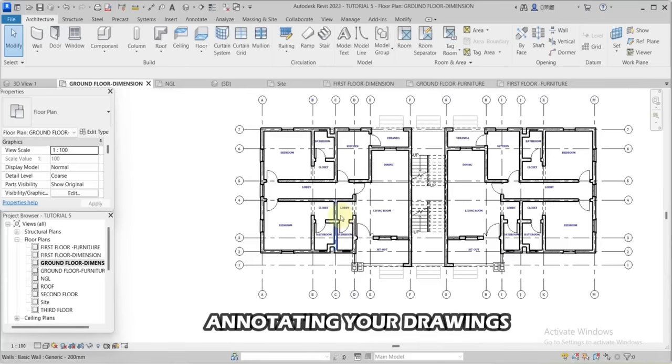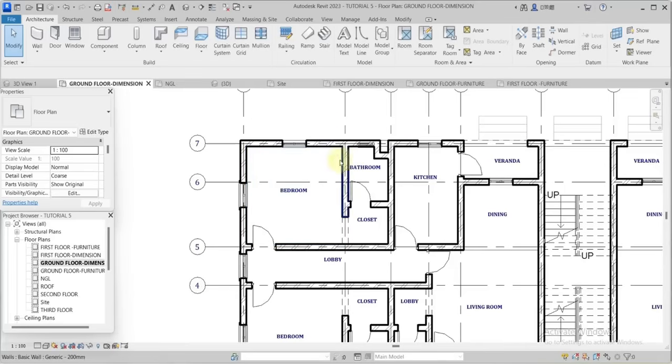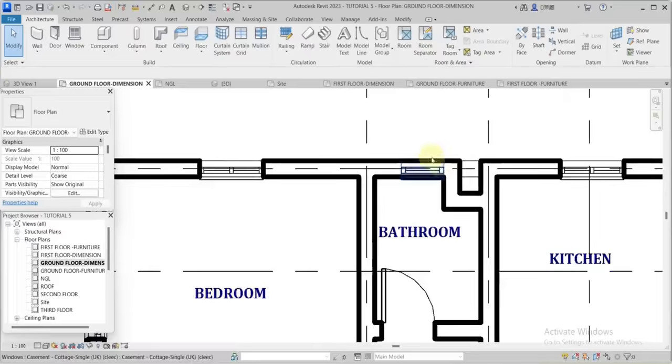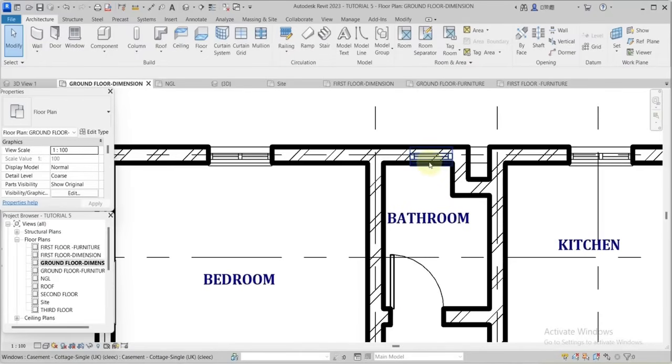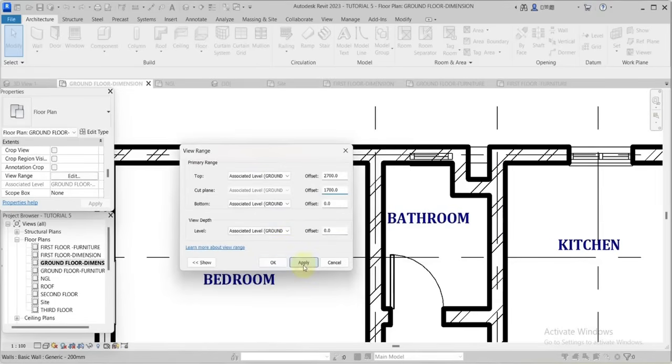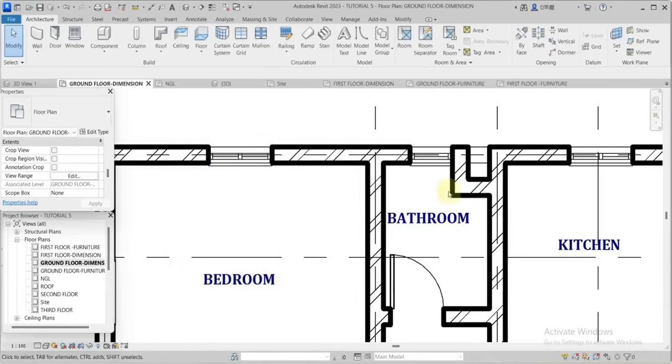Step 4. Annotating your drawings. This is where we are going to add the window tags, the door tags, and some notes. But first of all, let's quickly do this. You can see the window is not showing properly. So what you need to do is to scroll down your property dialog, click on view range, edit it slightly. Let's use 27. Now this will be 172. Apply. Okay, it's perfect now.